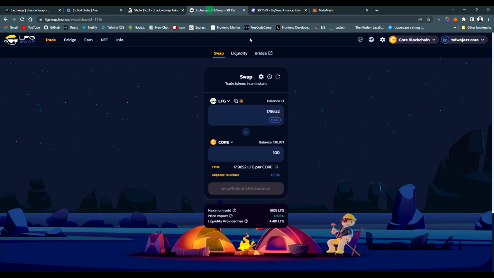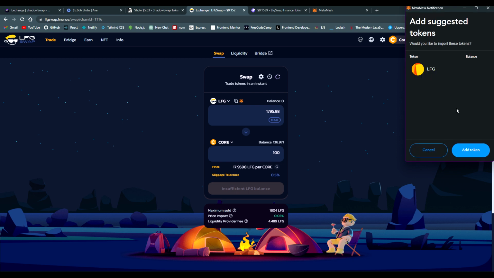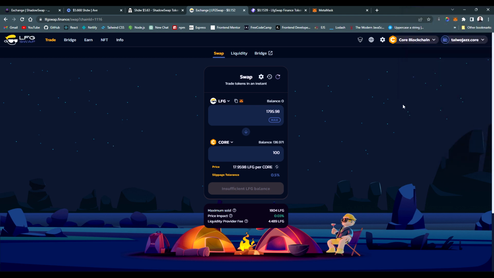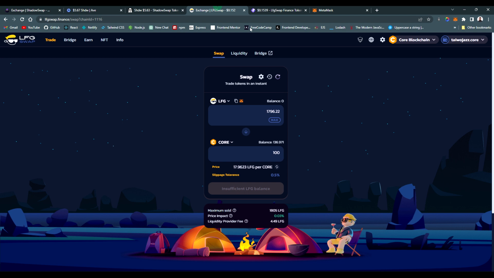Now let me disable this again and show you the much more modern way to add tokens. So you come to LFGSwap here, right? Once you have LFG up here, you just need to click on this MetaMask logo here, and you need to approve the transaction. So you just wait for that transaction to pop out. Click on add token, boom, you're good to go. LFG is there.